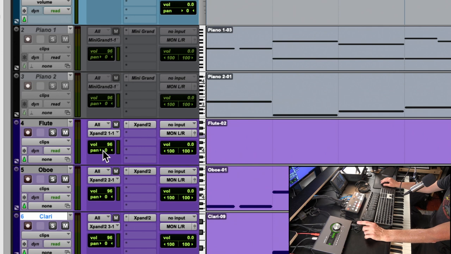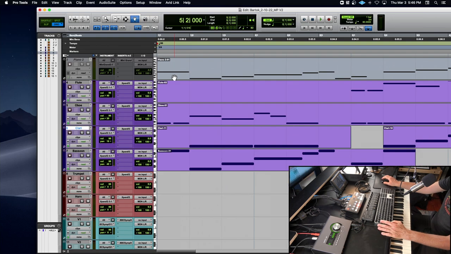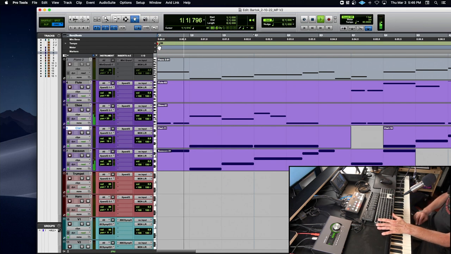So I'm going to do a little quick panning. I'm going to do the flute to the left, the oboe not as far to the left, the clarinet to the right, not as far to the right, and the bassoon further to the right, right? And I'm using the numbers here. So I'm doing 40, 20, 20, and 40. And now I'll play this back, and you should hear some panning.